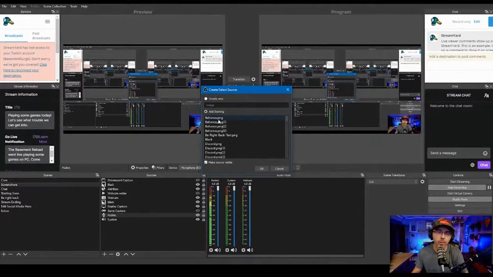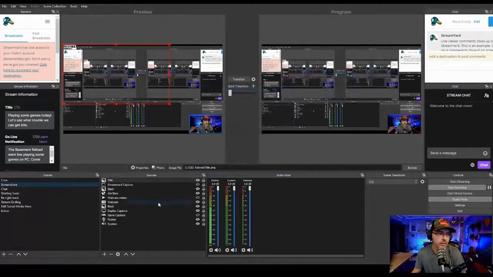You don't want to import more than one type of source of the same thing. So if you import, like, the title, which is considered an image, in another scene, you don't want to import it again, because then you're just making duplicates, which take up processing power within OBS. So you're going to want to keep with what you've already imported. So I'm going to click title, hit OK. And there it is. It showed up on the top left.